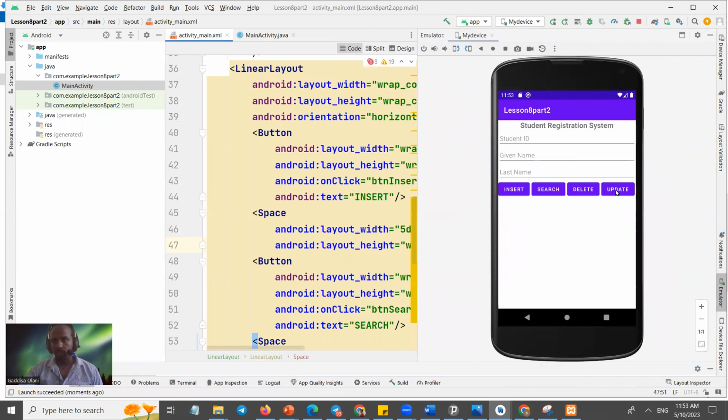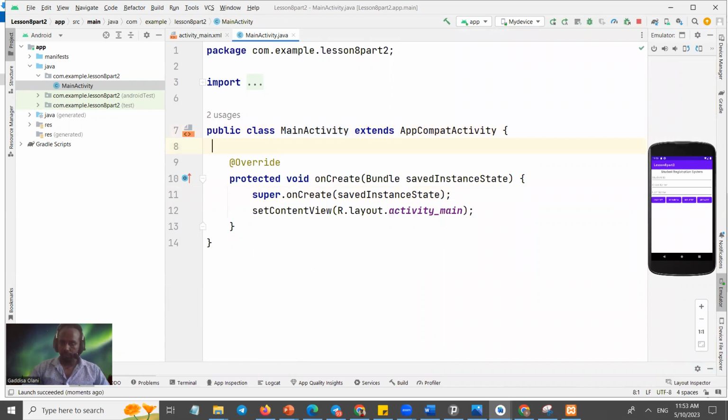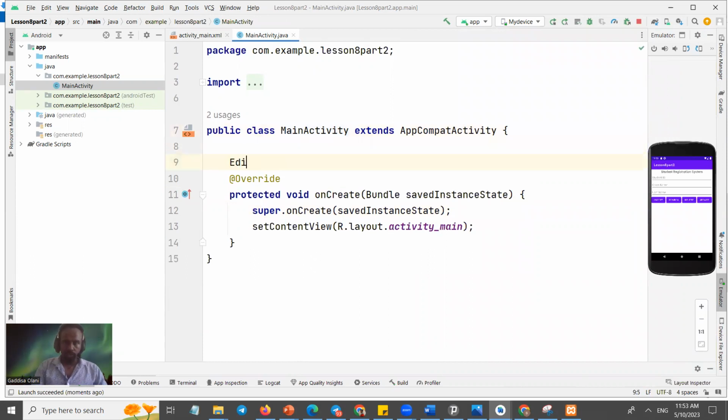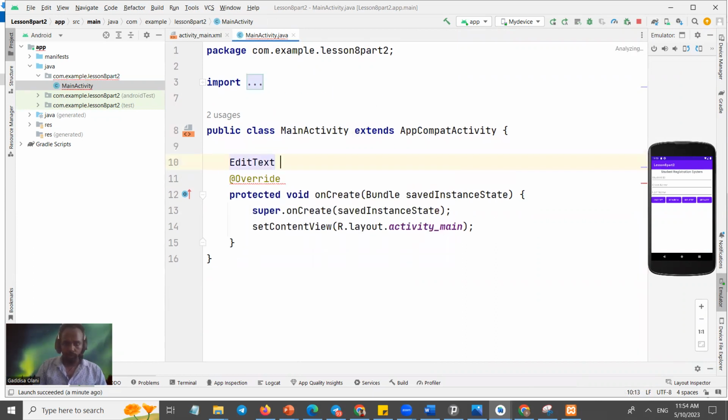So insert, search, delete, and update. And here, this is for student ID, given name, and the last name. So we are going to code that. First we need to link these three editable texts with our Java code. To do that, we need to create 3 instances of editable text here. So I will say editable text, and I may say for student ID, given name, and the last name.